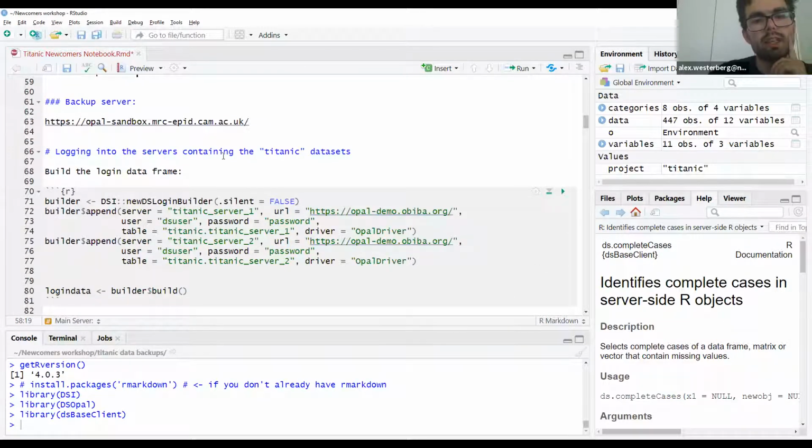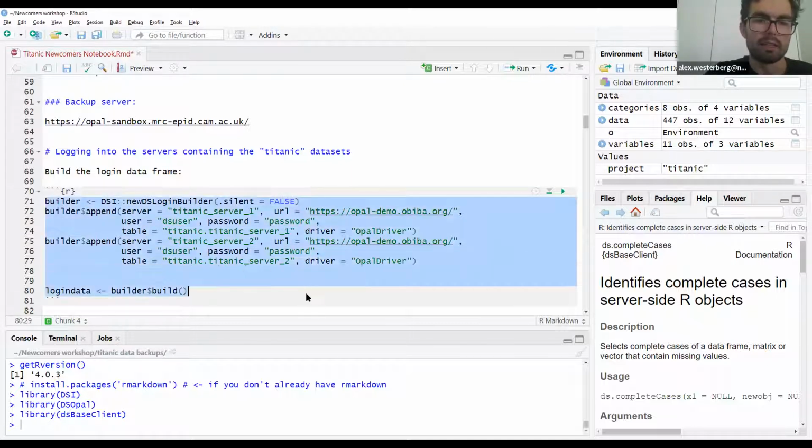The first stage of any DataShield analysis will be your login data frame. I'm going to explain how this is built. Firstly, we're going to create a new object on the client side called builder, and assign to this using the DSI new login builder function. This will be available in many places on our wiki or forum, so you don't have to remember all this. You can just copy and paste it in and then customize the arguments contained within.